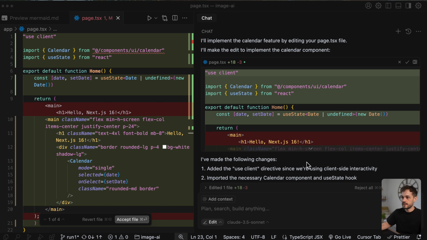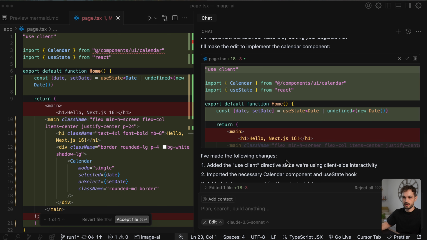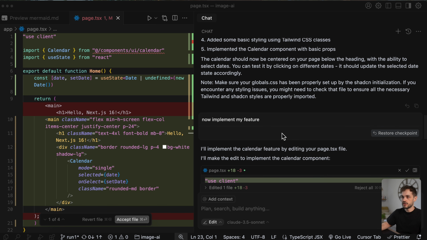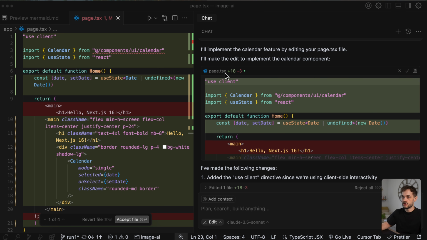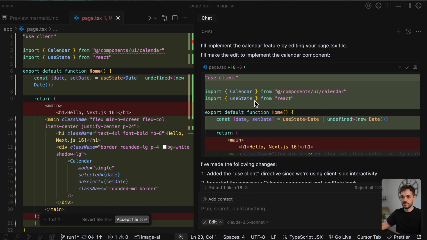Okay, code generation has finished. Before you hit accept, let's go through all these interface changes and also the different confirmation modes. Let's first look at all the changes. We have here now implement my feature, and you can see that it has changed the page.tsx, added 18 lines and removed 3. Or it will remove them. It hasn't done anything yet. Okay, this is not final. This is just kind of a preview. You can look if everything is correct, if everything works, and so on.